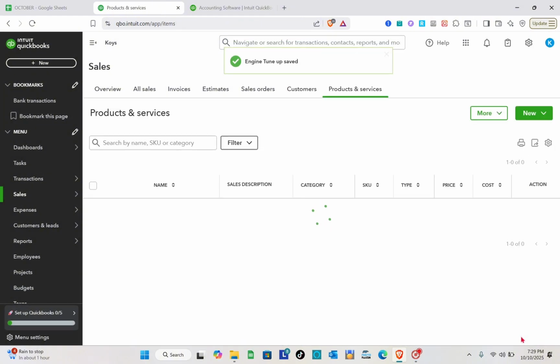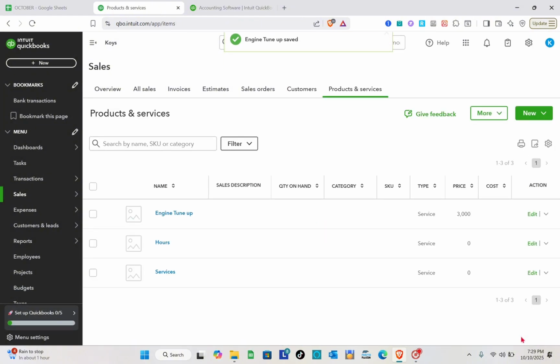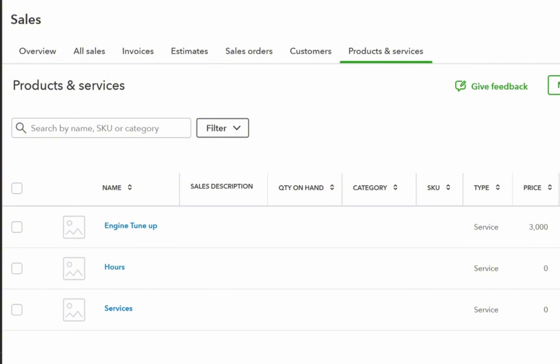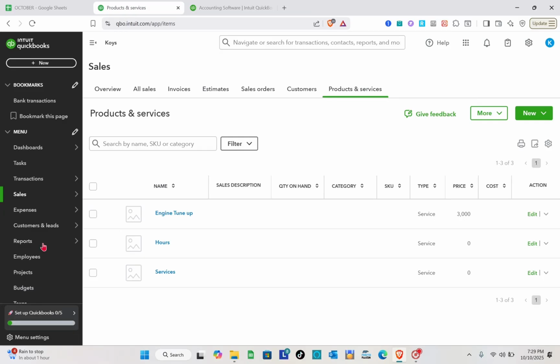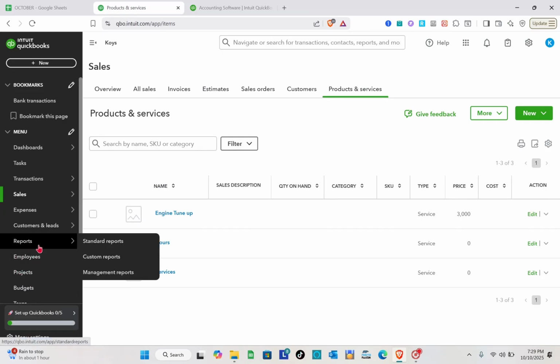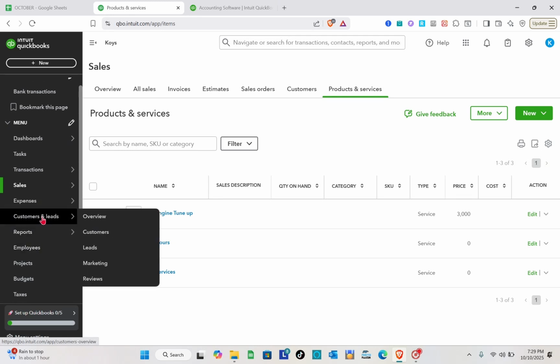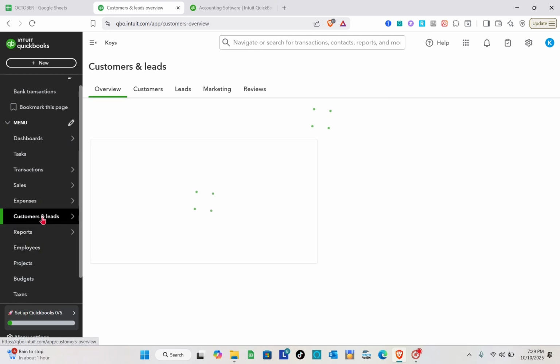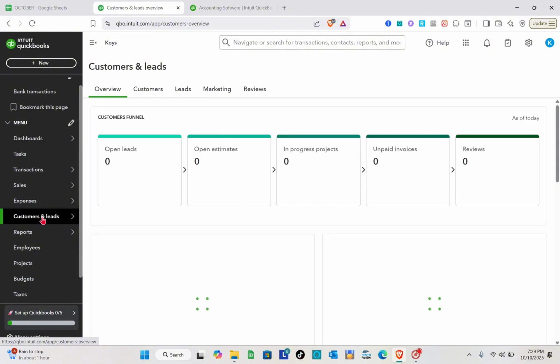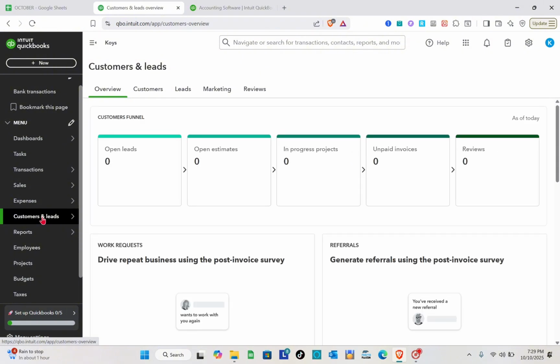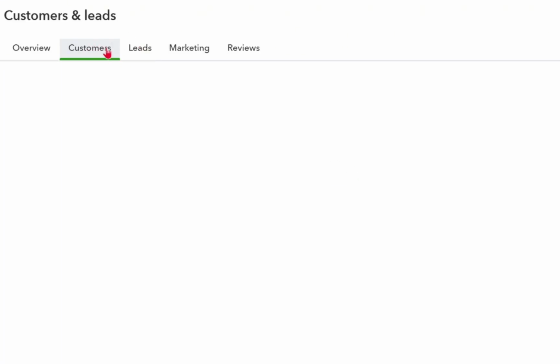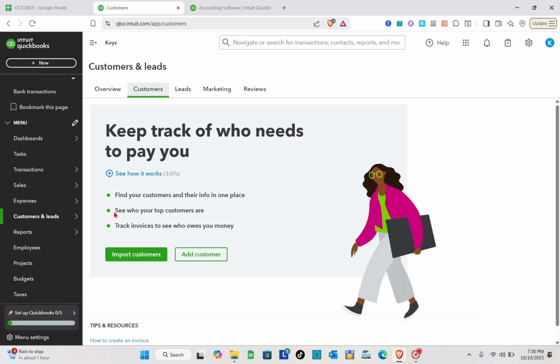All right, now the next thing that you should do is to record the customer information. To do that, you just have to go to the customer section. So we have that right here. All right, so we have the customer, so just simply click on this option. After clicking on the customers, you have these options now. So select the customers, and then you have the import customer section. So click on it.